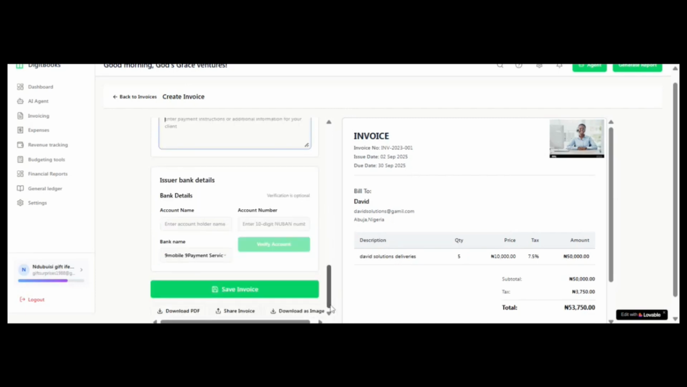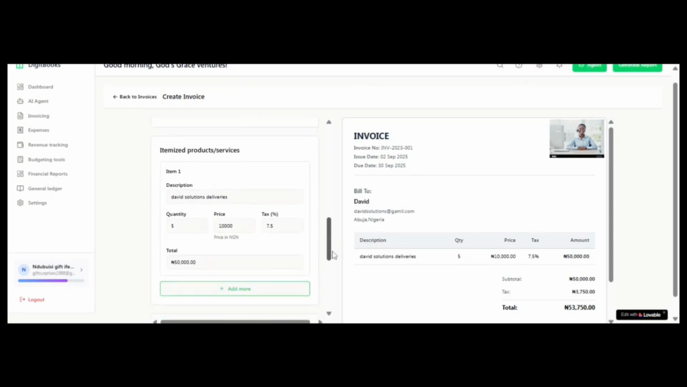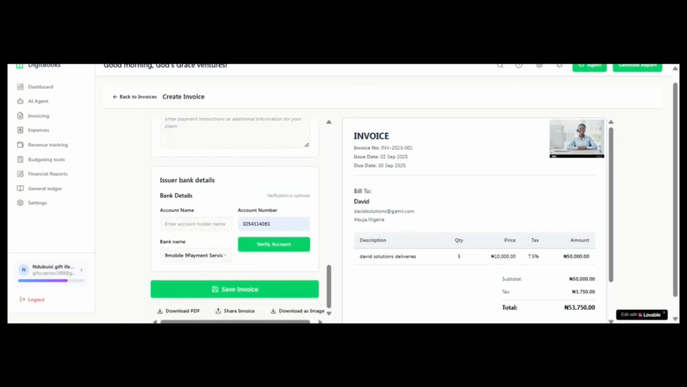So then this is the most interesting part, the issuer bank details. This is where you put in the bank details for the invoice. I'm just going to use any bank details here. So for this issuer bank details, you input the account number and the bank name. Then when you verify the account, it's going to bring out the account name.